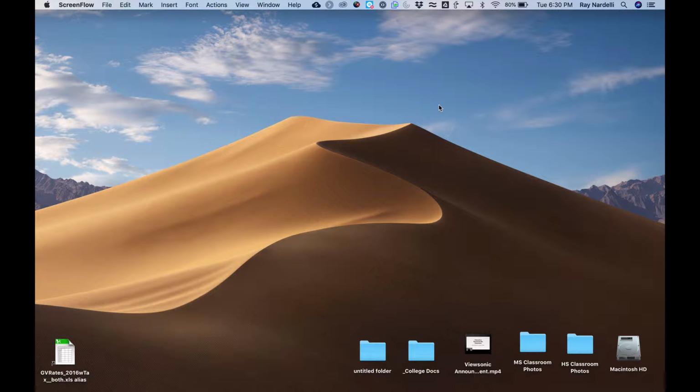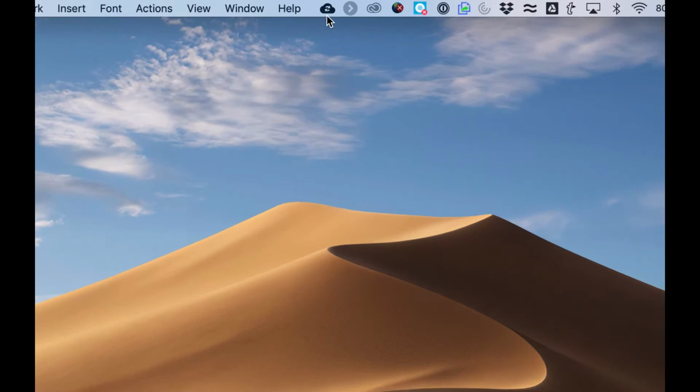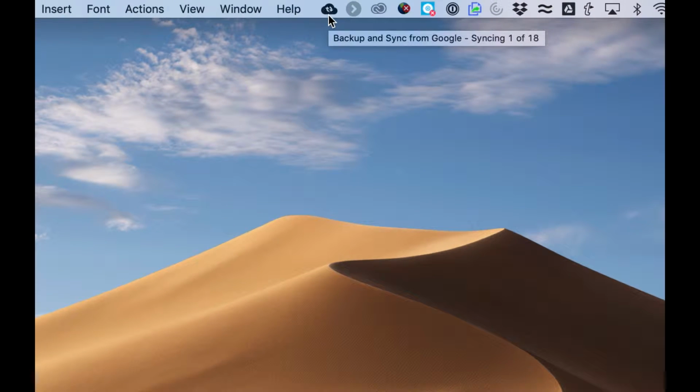Everyone at Bethlehem should be backing up to the Google Cloud. So everything on your computer, whether it be in your documents folder or your desktop, could easily and automatically be backed up to Google. If you're on a Mac, you should see this black cloud, and currently mine's actually syncing. As you can see, those arrows turning in a circle here.